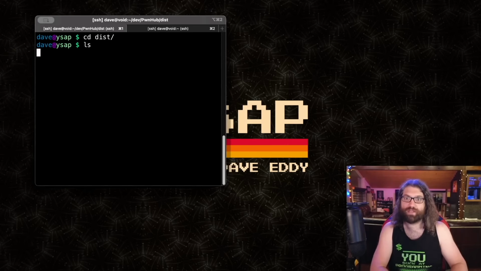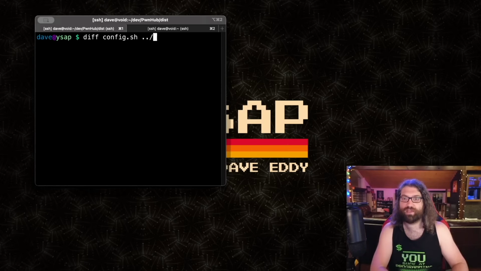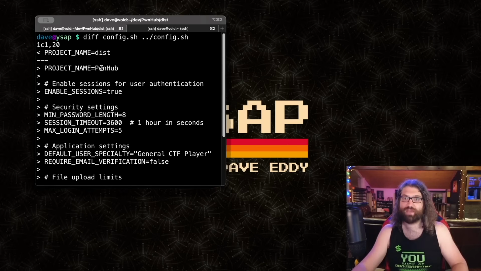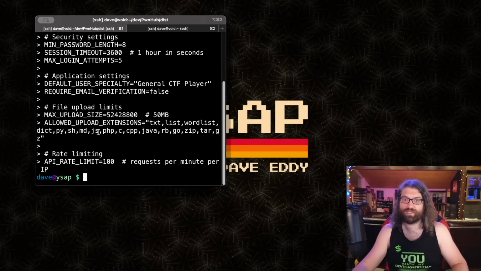Let's go in here, and we can see that there are other files here. So we have the Docker file, the core.sh, blah, blah, blah. Let's run a diff. Diff the Docker file to the Docker file that came in the GitHub repo. They're exactly the same. Cool, so I don't need to look in there. Let's diff the config with the config in there. Okay, they are different. As you can see, their config has Pwnhub, enable sessions, blah, blah. All right, this looks pretty safe.